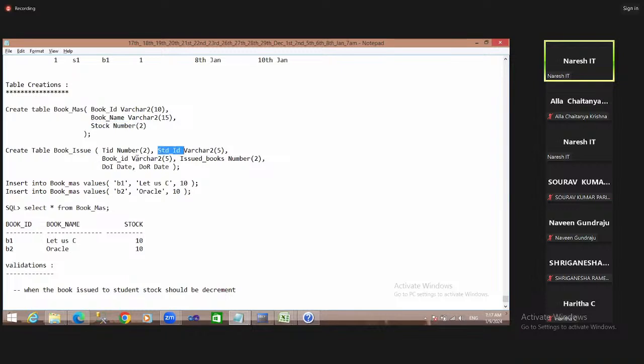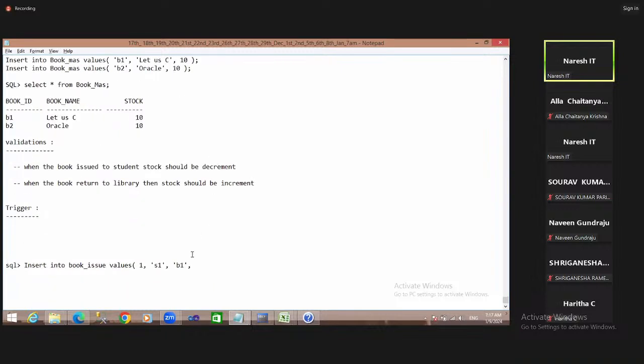So book ID B1. How many books did we issue? One book only. Date of issue today, that is 9 January 2022. What about the date of return? Null, because at the time of issuing the book to the student, date of return is null. So when the record is successfully inserted into the book issue table, what is the meaning? Book issued to student, right or wrong?